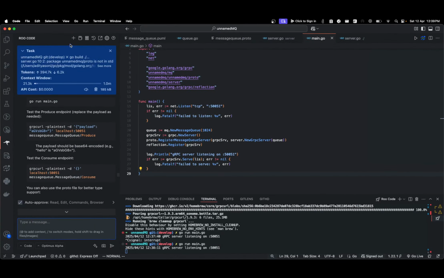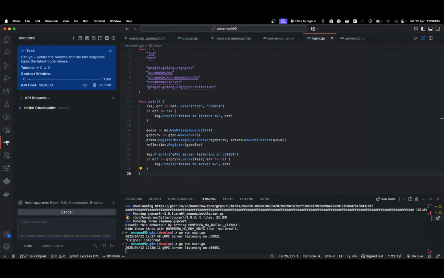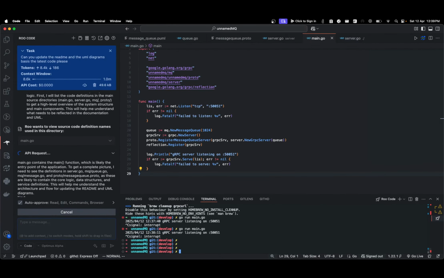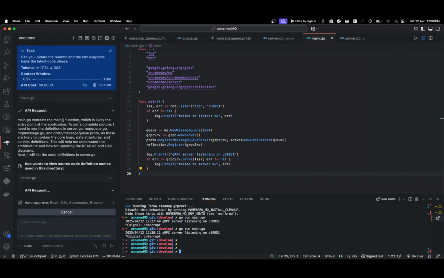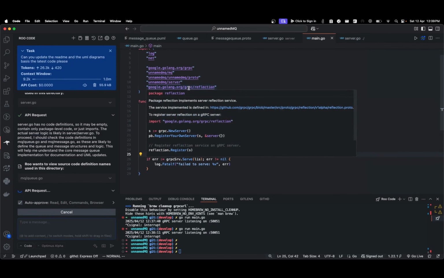I'll just ask it to update the README and the UML diagrams. Okay. So essentially we have a gRPC server. We have two endpoints, one for producing, one for consuming, and both are working, which is a good sign and good progress that we have made. Okay. So what is this used for? So server reflection service. Okay.